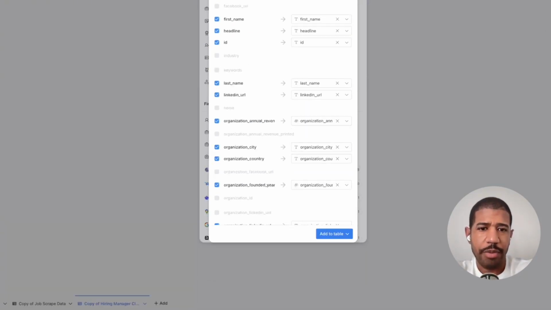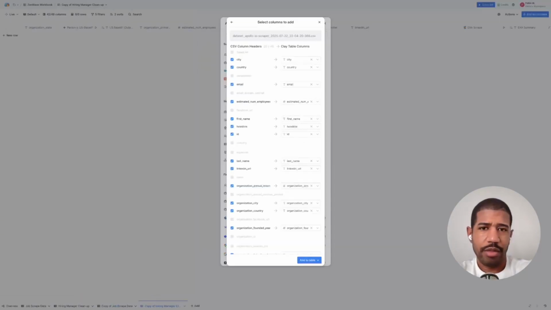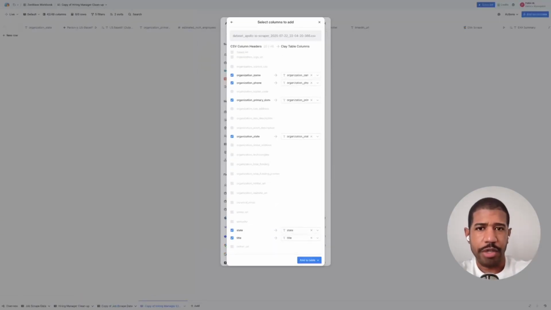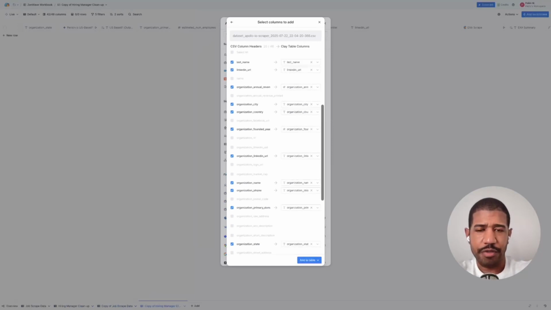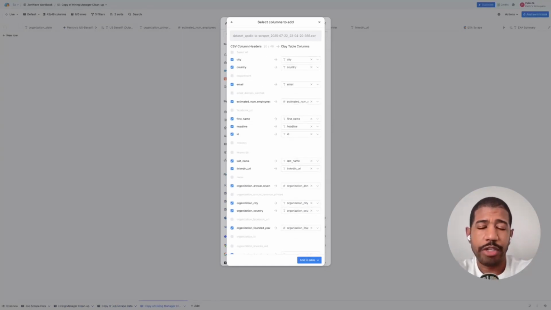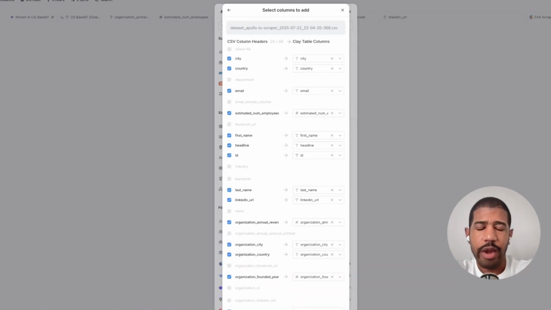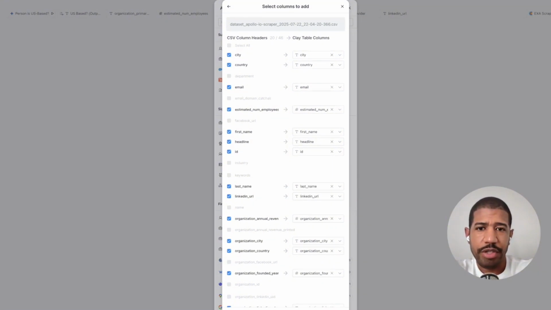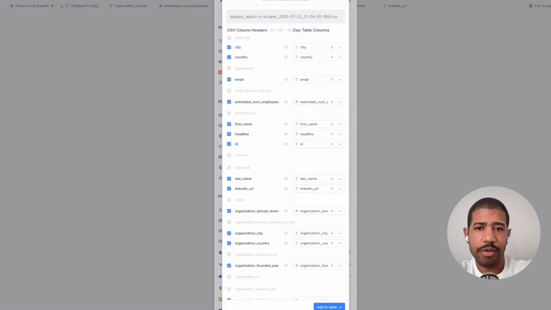So all I would do is press add to table, and the data is exactly where I want it to be. But for the purpose of this video, let me show you what exactly I'm importing with the spreadsheet of Apollo contacts. So the city and country where the contact is based, the hiring manager or decision maker, their email address, the estimated number of employees of that company, because like I mentioned before, we only want to focus on specific companies.